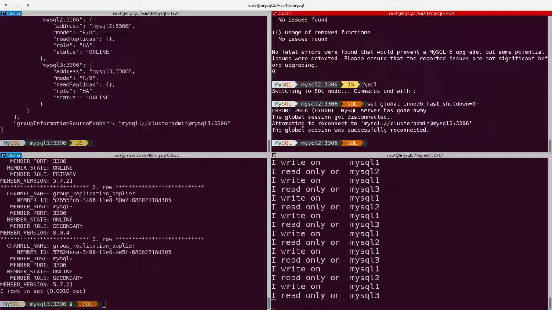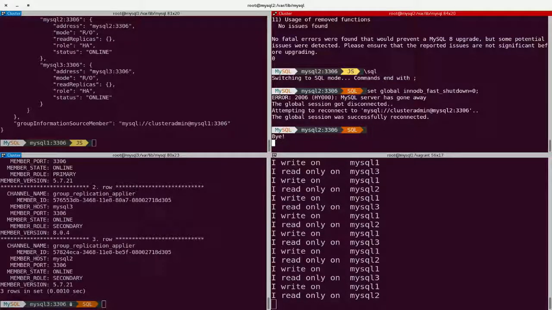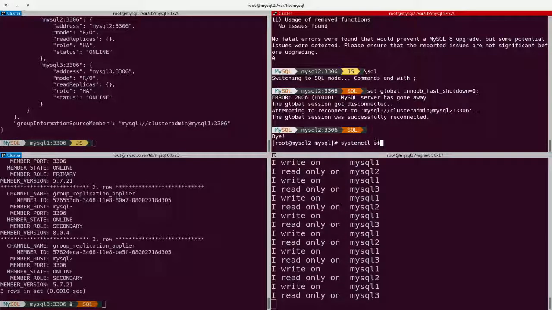I will set global innodb_fast_shutdown equals zero. It means that when I stop, all the data that has to be written from the redo log will be written in the InnoDB tablespace. So let's do that, and let's stop mysqld.